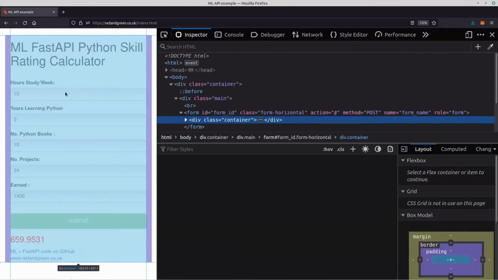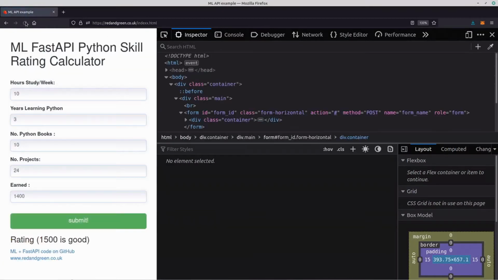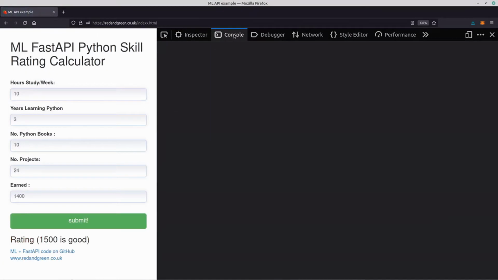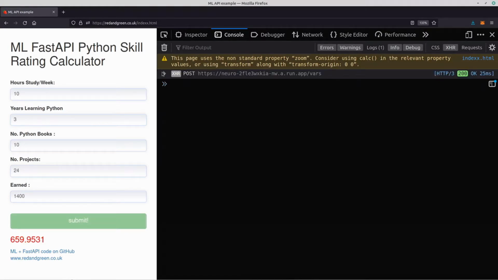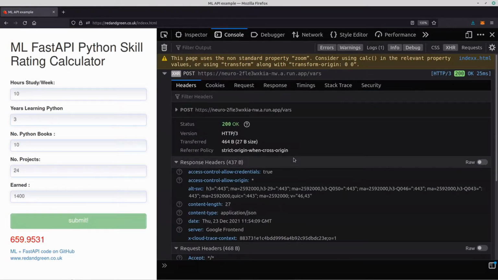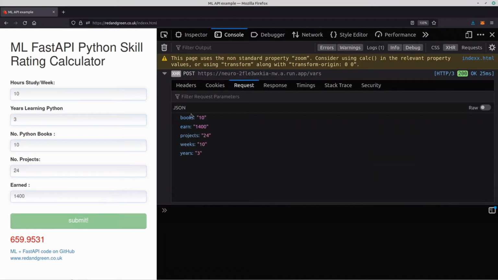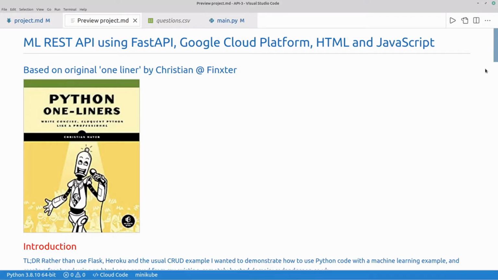If we do inspect, and I'll run it again, go to console, what I'm doing is I'm passing these as variables in a post request, and it's going off to my Google Cloud deployment, and the request is there in JSON. So let's look at what I've actually done.